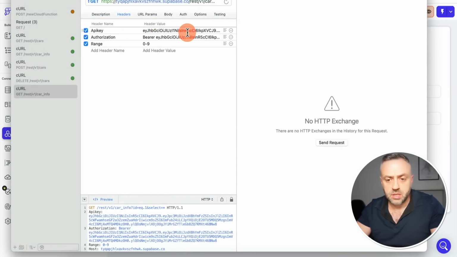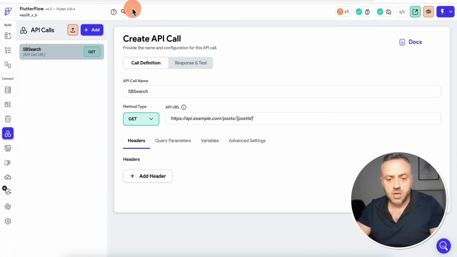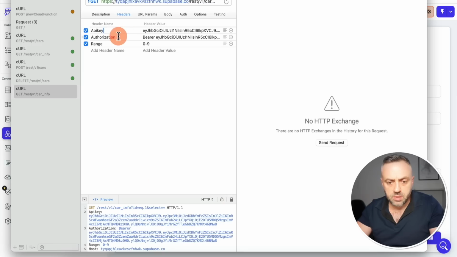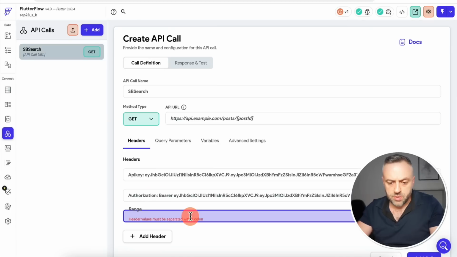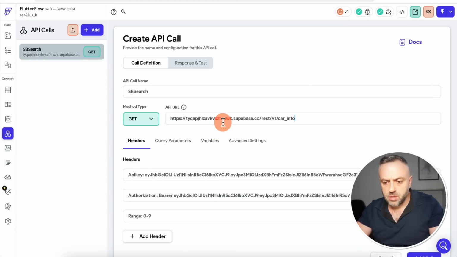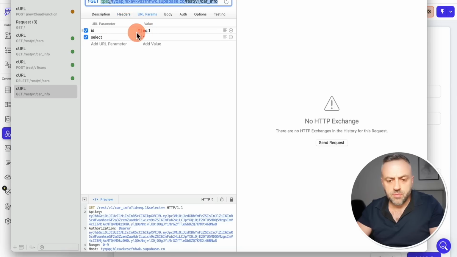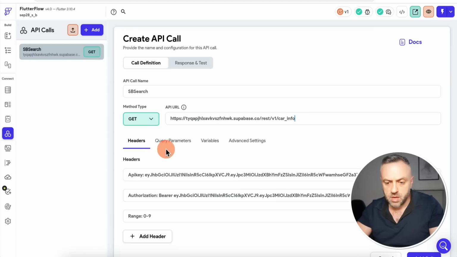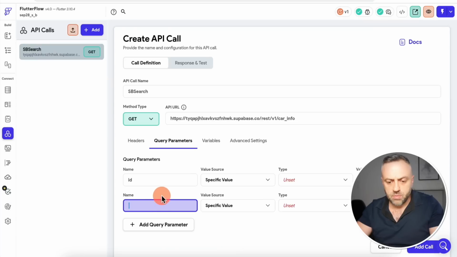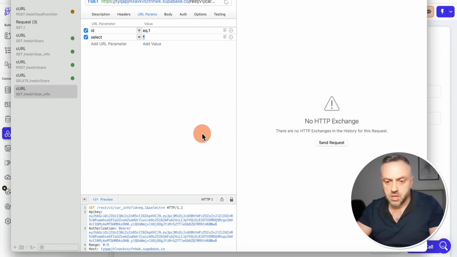These are the keys here. You can just copy the key. This is the API key, paste that in there, add this other header, authorization, this final header, paste this URL here. And if you take a look at URL parameters, this is where you specify the parameters, and you can just copy that, go into query parameters, and you can put ID followed by select. ID you can specify, let's say it's equal 1, string, and then select is here.